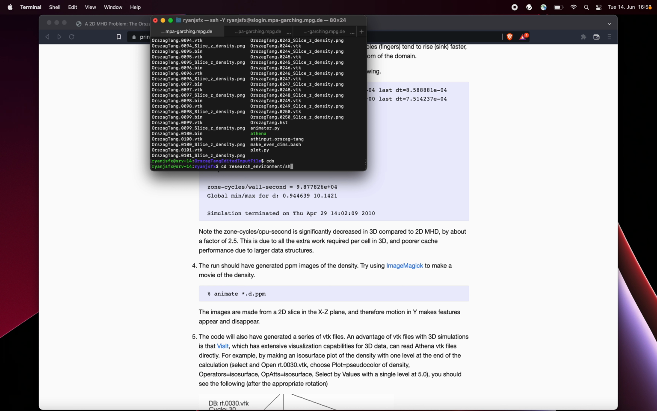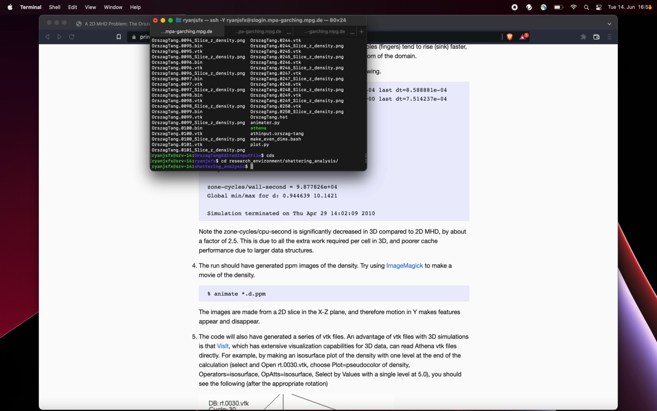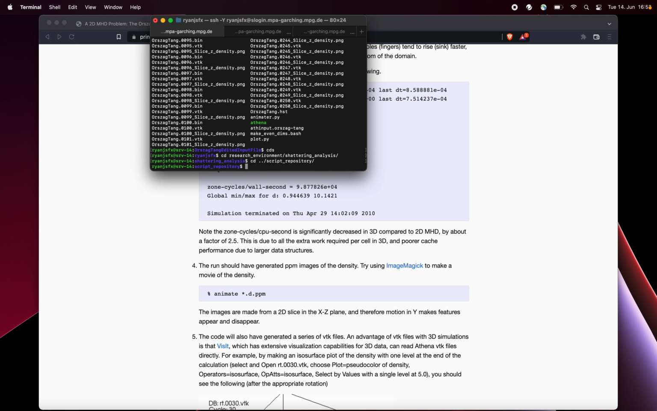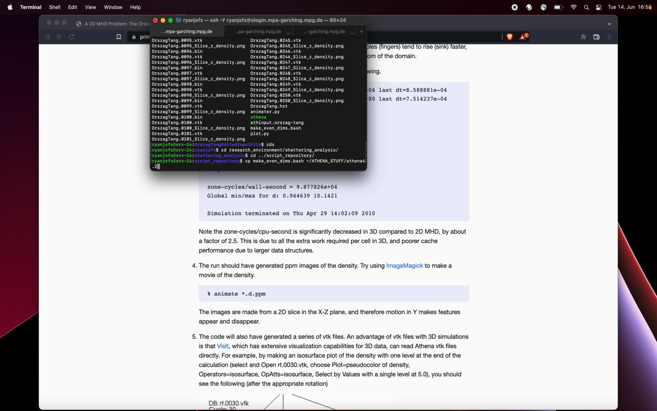All right, so like in the previous video, I'm going to grab a couple of helper things. I'm going to grab my make even dim script. It's a bash script I wrote a long time ago. I probably wouldn't do it in bash anymore. I would use ImageMagick, but I would wrap it in a Python script like I do with the animator script. I still do a lot of stuff in bash. It's kind of fun to do stuff in bash.